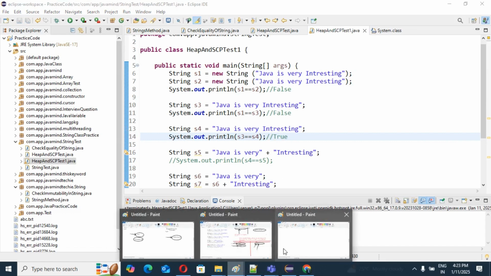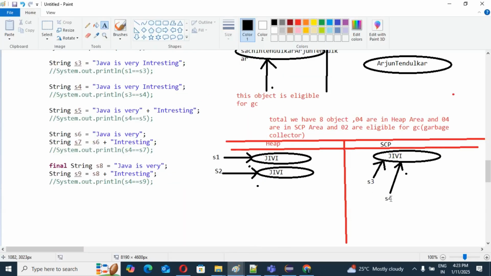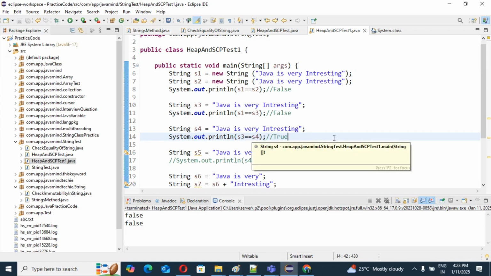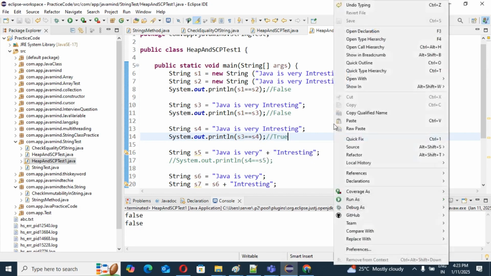You can see here, right? S3 and S4 are pointing to the same object. That's why the result will be true only. So S3 equal to S4, is it equal? Okay, we'll run the application and see the result.